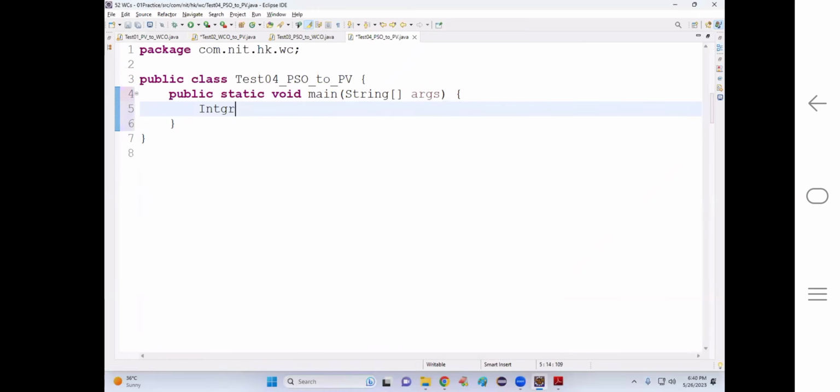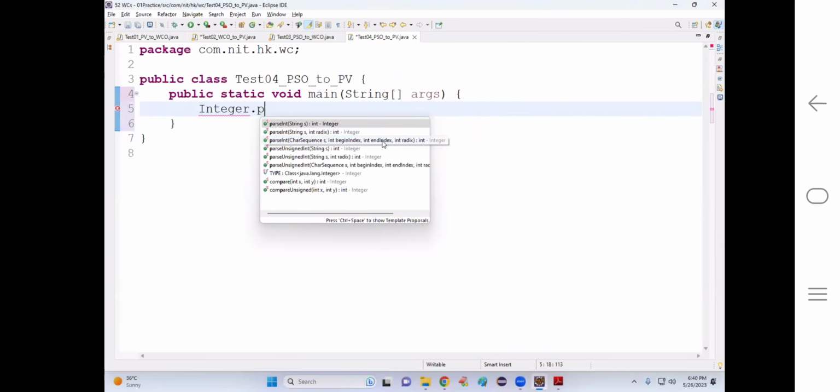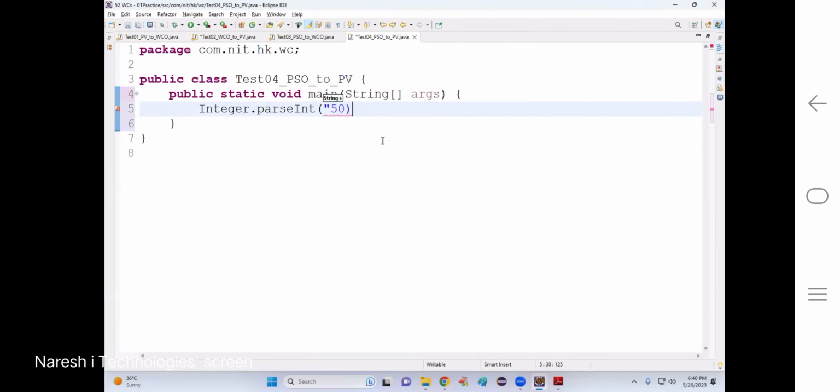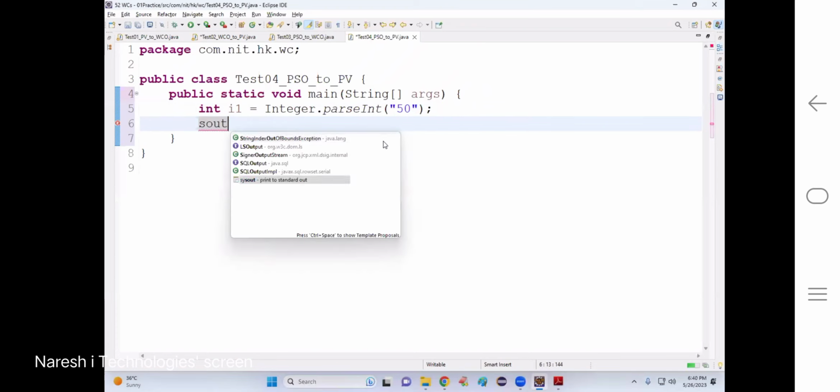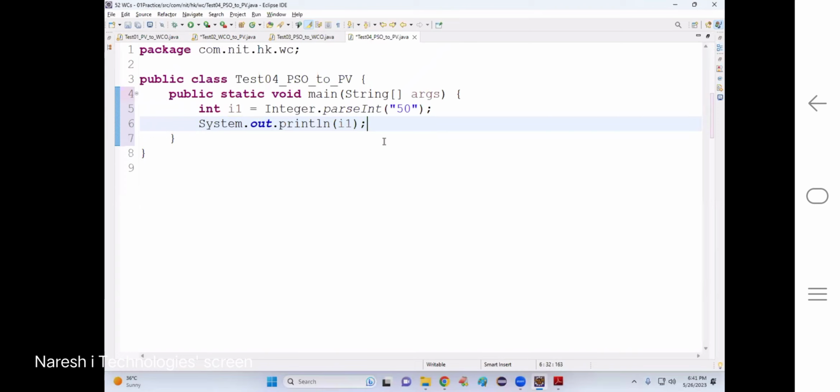Integer.parseInt("50"). What is the return type? int i1. System.out.println(i1). What is coming out?